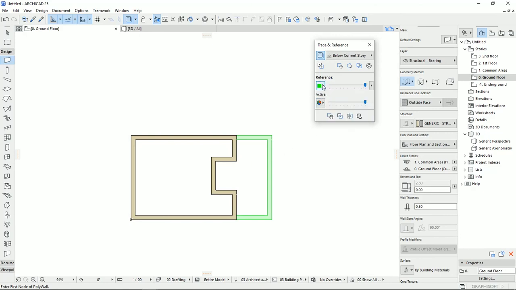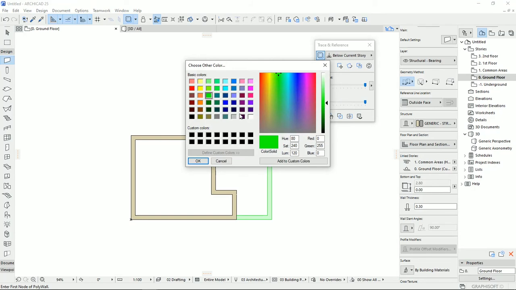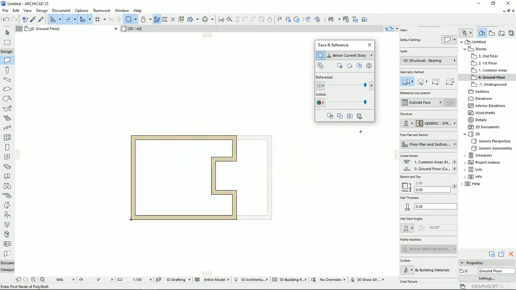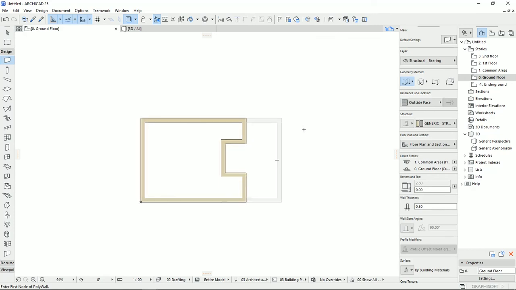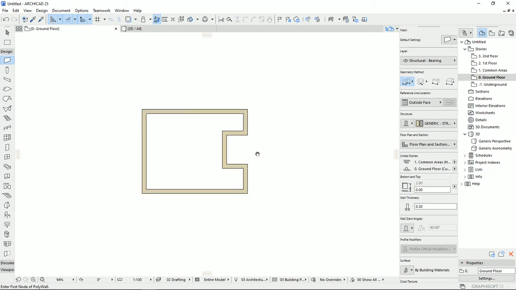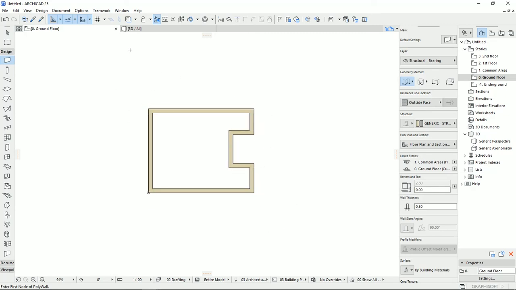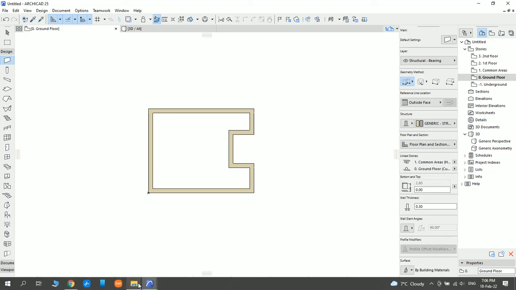I usually use the reference as a solid gray, which reminds me that it is not active and is just a shadow. And for the active floor, I'm gonna use the original color to understand the differences much better. And of course, when we don't want to see the trace, we can just click on the trace and the trace will be turned off. This is everything that you can use for the trace, which is a really helpful tool to design in architecture.